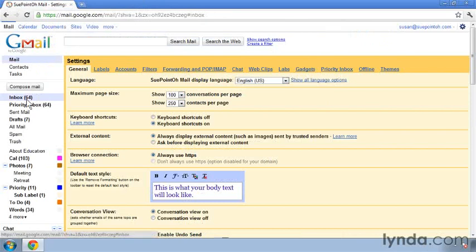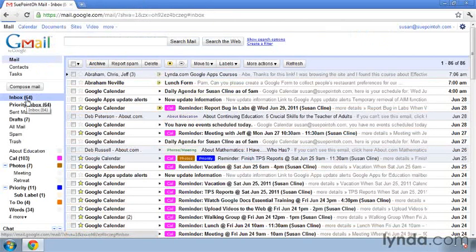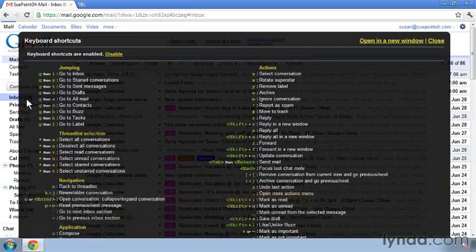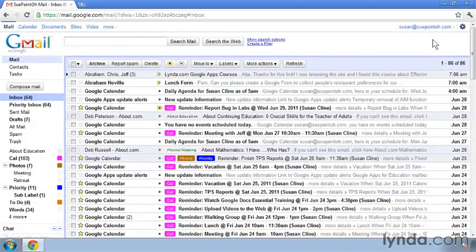Another way to quickly see the shortcuts is to press question mark. So if I hit the question mark key, so that would be Shift+/, I see my keyboard shortcuts. Now, I don't expect you to memorize all of these keyboard shortcuts, maybe just learn 2 or 3 new ones a week. I'm going to show you the keyboard shortcuts I use the most often.